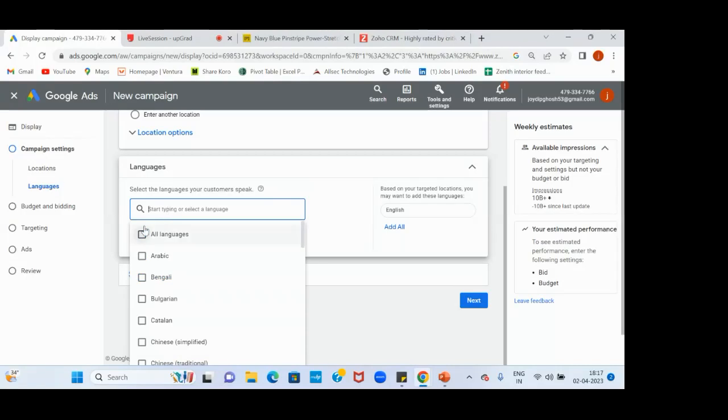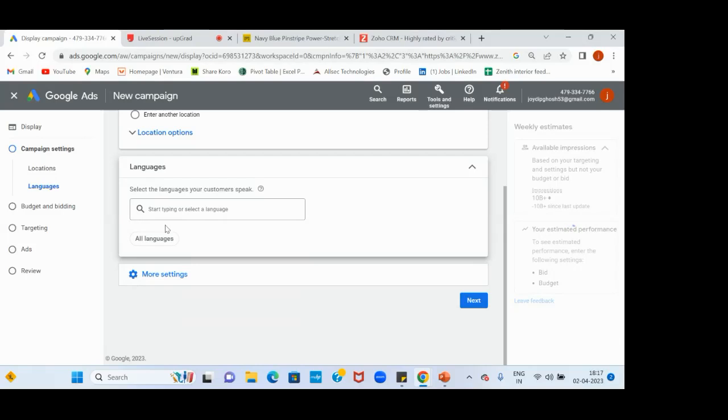In this case, we can keep it for all languages or we can keep it for English, because I would imagine a person who's buying a CRM software would be able to speak English fluently, because we are selling it to the B2B audience.